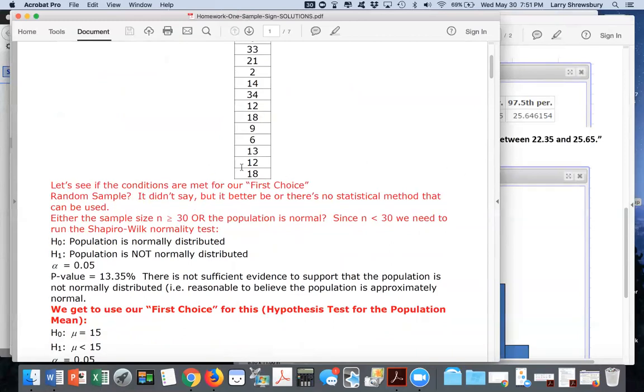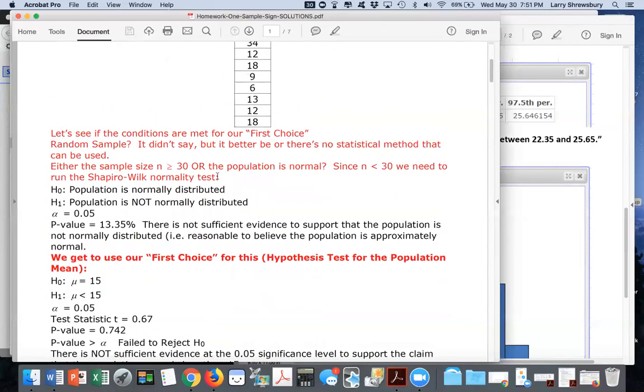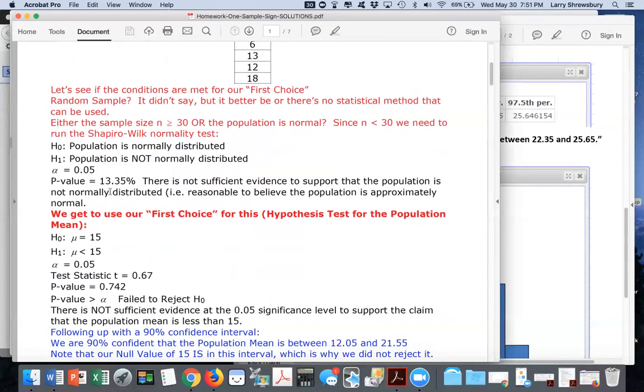So I'm saying, okay, let's see if the conditions are met for the first choice. Random sample, you go, hey, it didn't say so. So you should mention that that concerns you, because if it's not a random sample, there's no statistical method to make up for that. But then you say, well, if it was a random sample, it would be all right. The other thing is we have a sample size less than 30, and I don't know if this is normal. So what we're doing in this class is using the Shapiro-Wilk normality test.